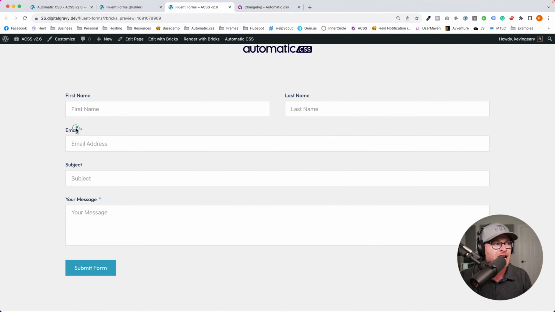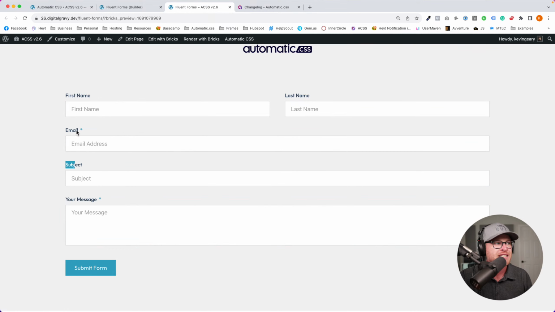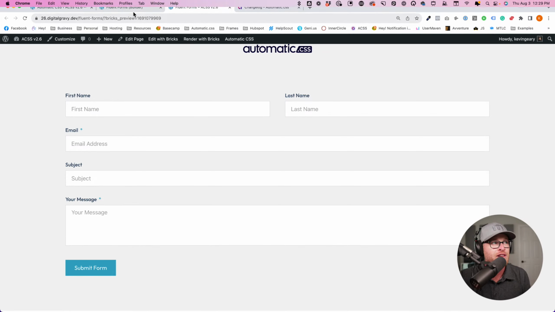It uses your base color for labels. It uses your default focus styling for your inputs. It uses your fonts. Everything is just kind of done for you. It has your button styling by default. And then all you have to do is go in and make granular changes. So it's not like you have to style this whole thing from scratch in ACSS. It's got sensible default styling that you then go in and customize. You have full control over that styling.